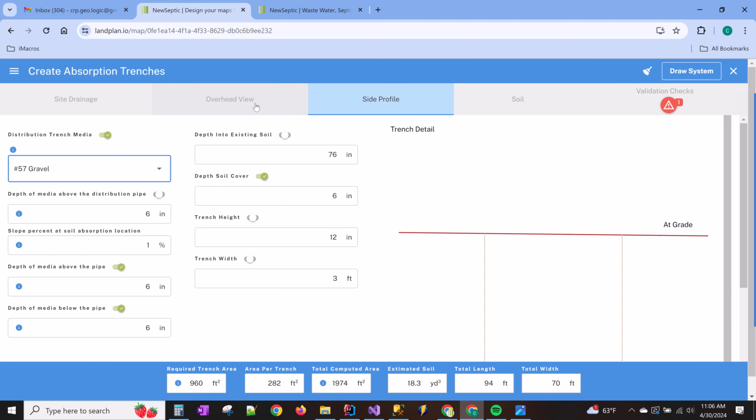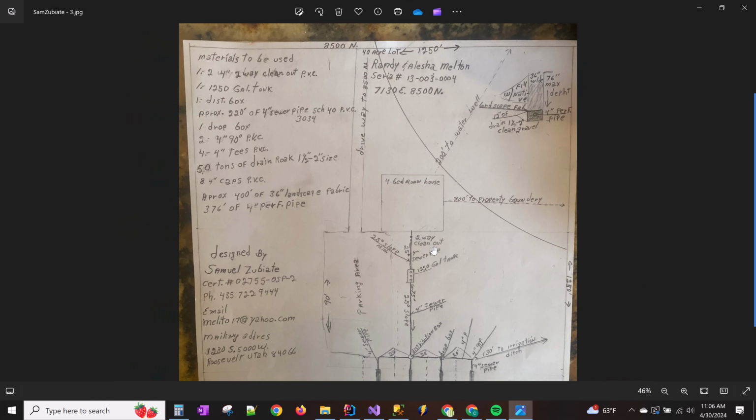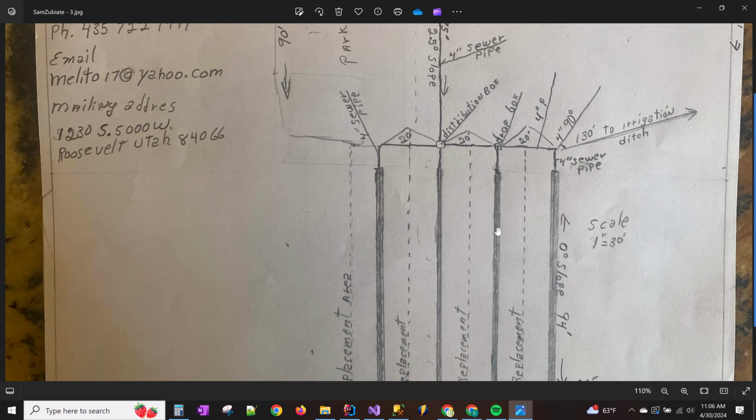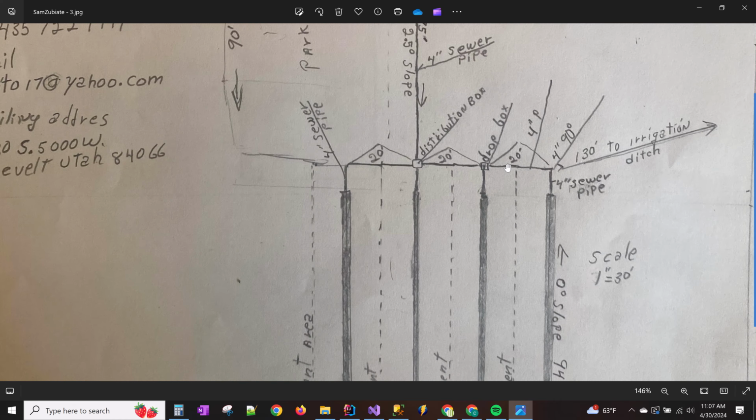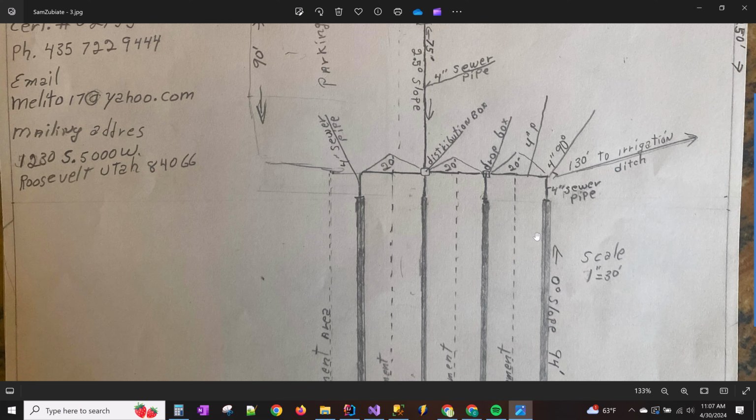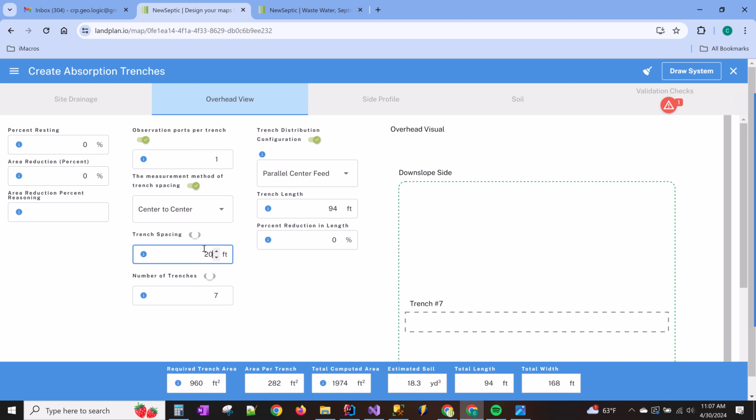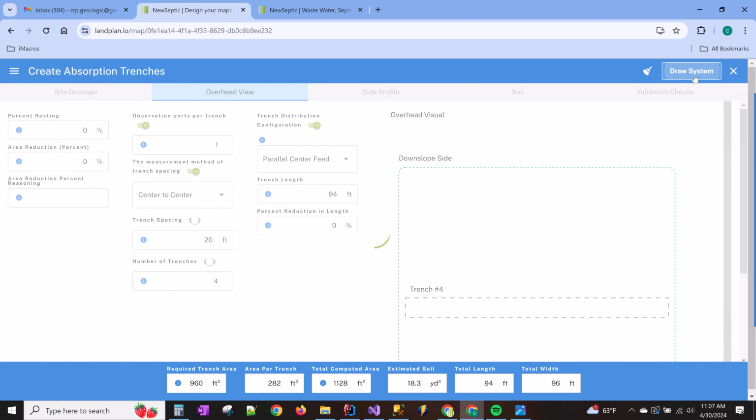But this is a multi-tabbed form, so you can click over here. And what we have here is 94 foot long trenches. We have trench spacing here, center to center. So here, if we do 20 foot on center, and then we want to do, so we would do 20 foot, and then let's do 4 trenches. So this looks pretty good. I think we'll just click draw system here.